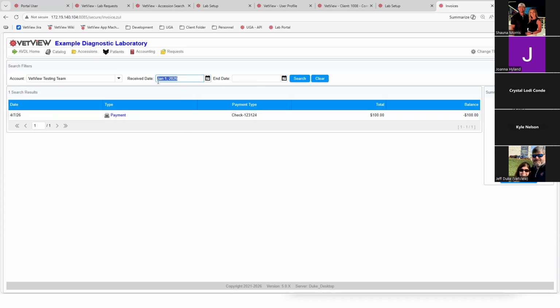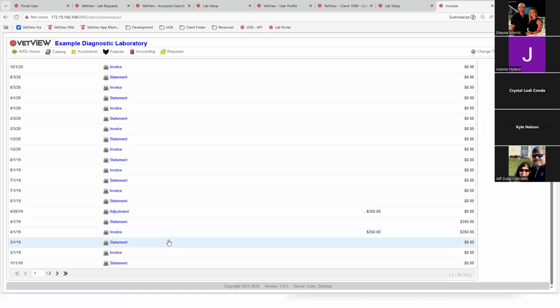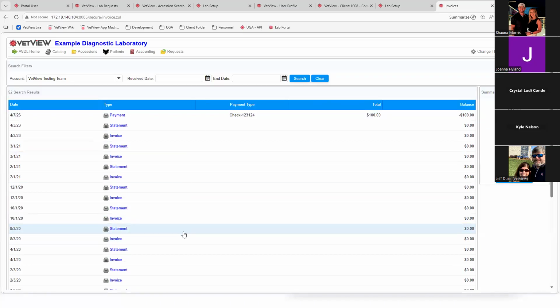It does default to like the last several months. So if you undo the search, you can even look backwards. It's retroactive. It'll show them their complete history there of their AR as well. There is a small payment submittal form here on the right.